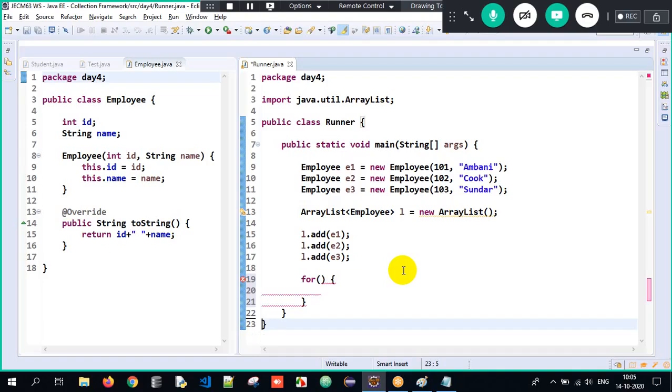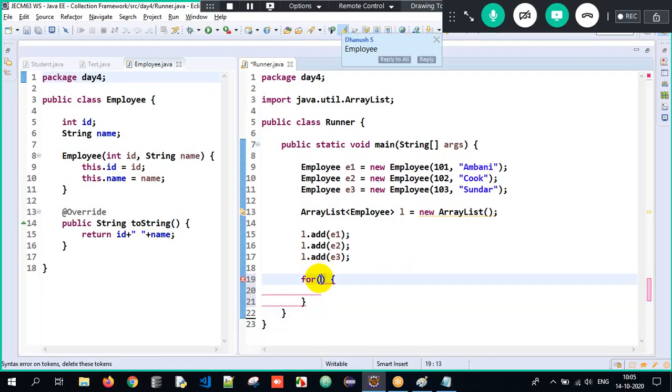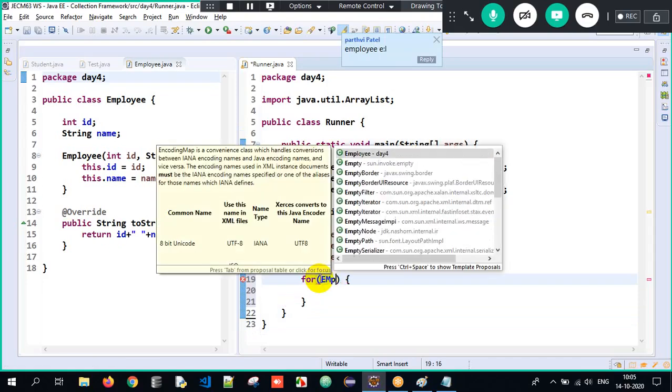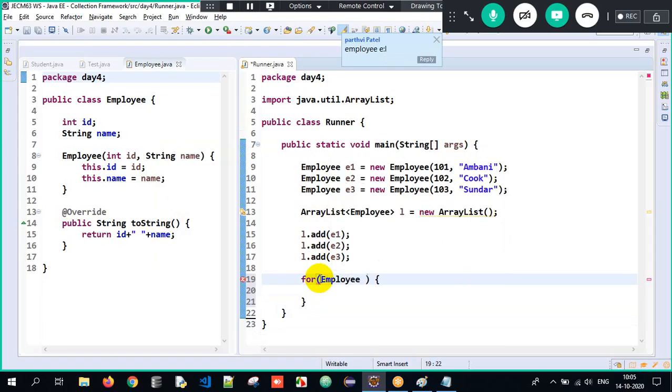Okay, I want to traverse it with the help of what? For each loop. What is the type of objects I'm supposed to fetch? Employee 1, employee 2, employee 3. One by one, I'm fetching employee objects. So the type of objects I'm going to traverse is employee. Okay, employee. And I can give EMP, colon.